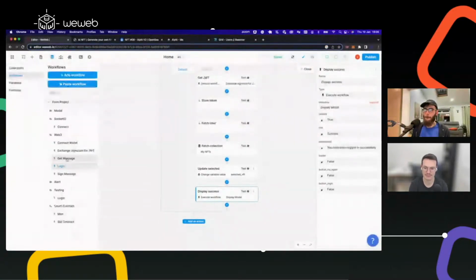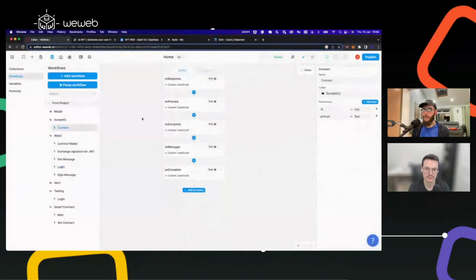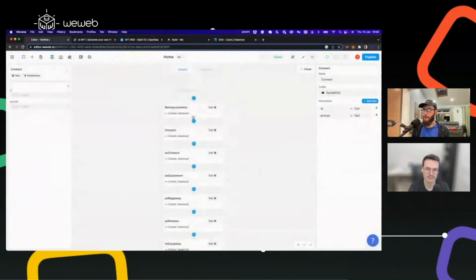Do you reckon there's time to go through the WebSockets? Okay, yeah, of course. So this one's actually kind of a bit simpler, but again, this isn't something natively supported. For anyone watching, when Weweb implement this, it'll be a lot better than the way I've done it.